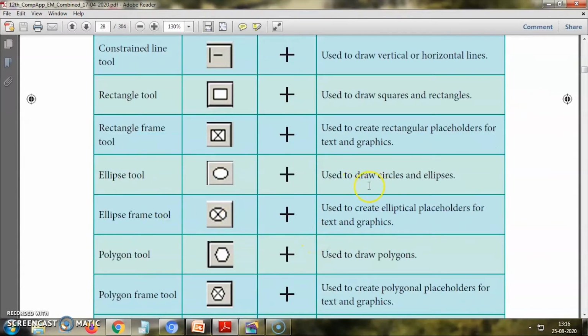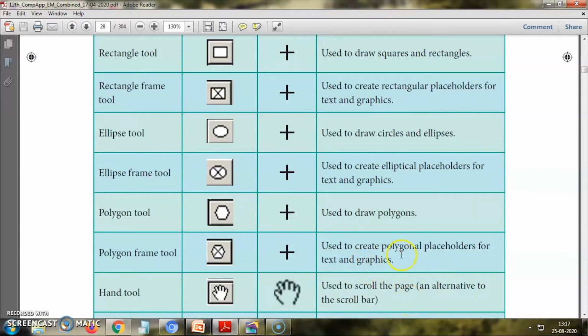Similarly, the ellipse tool is used to draw circles and ellipses, and the ellipse frame tool is used for creating an elliptical placeholder for text and graphics. And next comes the polygon tool. It is used to draw polygons. So what do you mean by polygon? It has more than 4 sides, isn't it? Here you have 1, 2, 3, 4, 5, 6. Generally we call shapes polygons which have more than 5 sides. For that shape you can use this polygon tool, and this is also used to create a polygon placeholder. That means you can create a polygon shape, and within that you can have text or graphics.